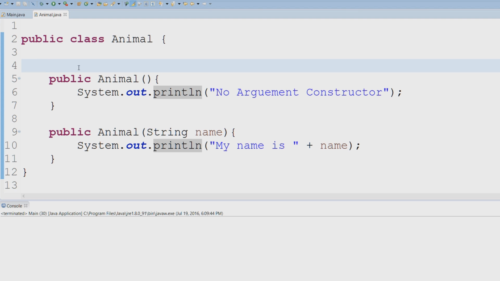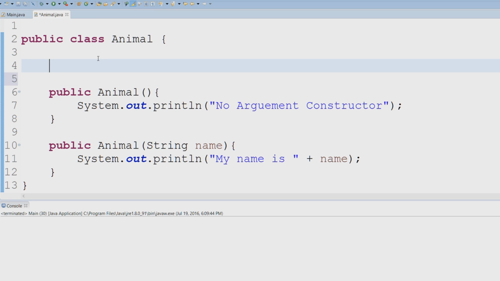In this tutorial I want to talk about fields and getters and setters. So what is a field? A field is basically a variable that is within a class. Here we have our animal class that we created in our previous tutorial, and here we have some constructors. So let's give it some fields.